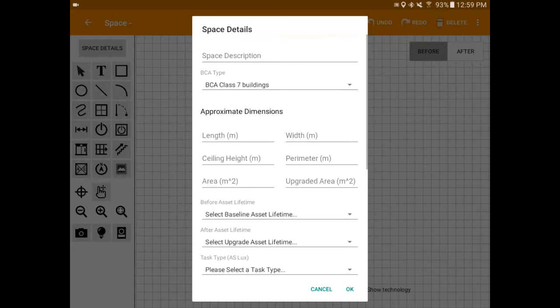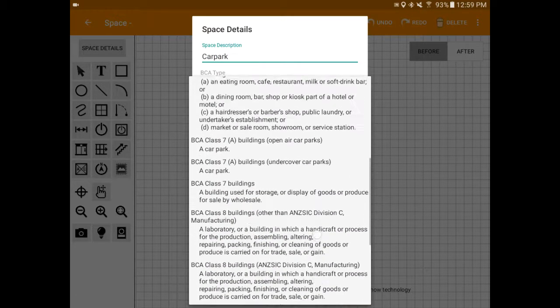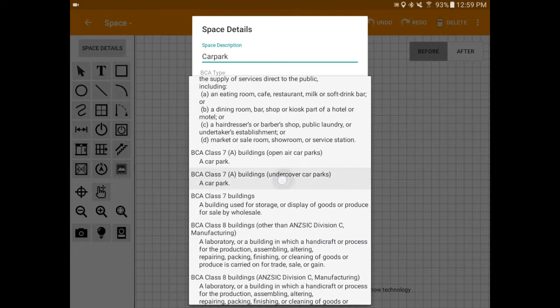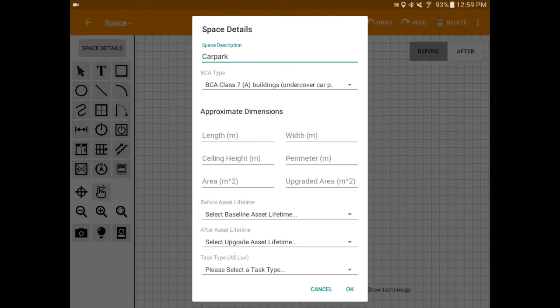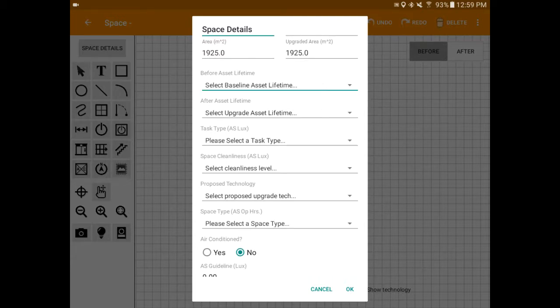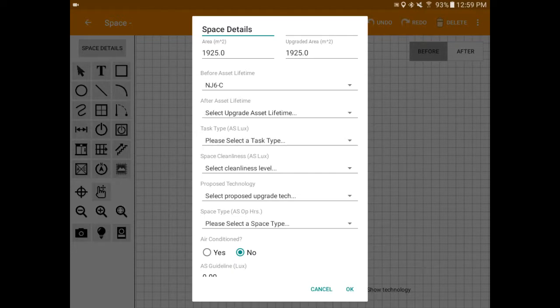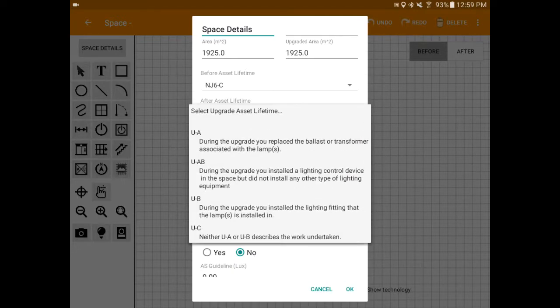So just to make this new space, let's say this is the car park, the undercover car park. Okay, and the BCA class for an undercover car park, you can see here, undercover BCA class 7A. Length 55 meters, width 35, ceiling height 3.5, and it populates a lot of the information for you before. So we're going to do a full replacement of the fitting, so NJ6C going to U-A.